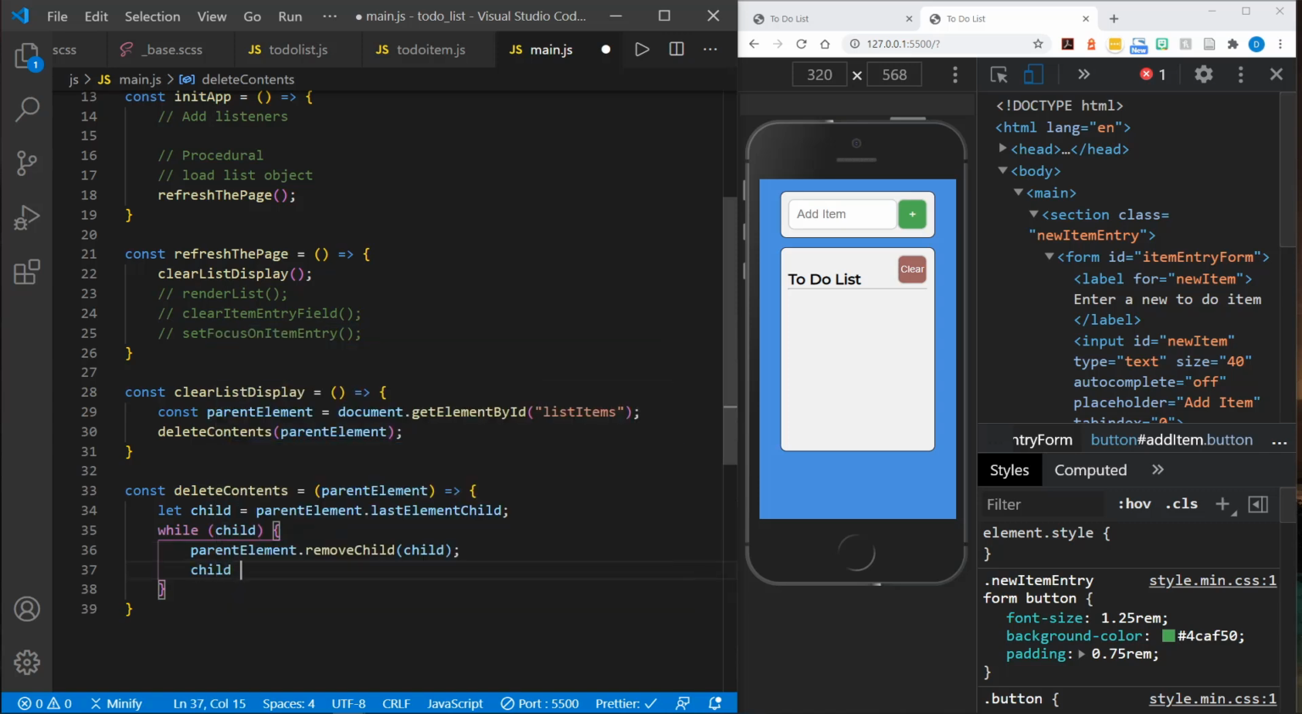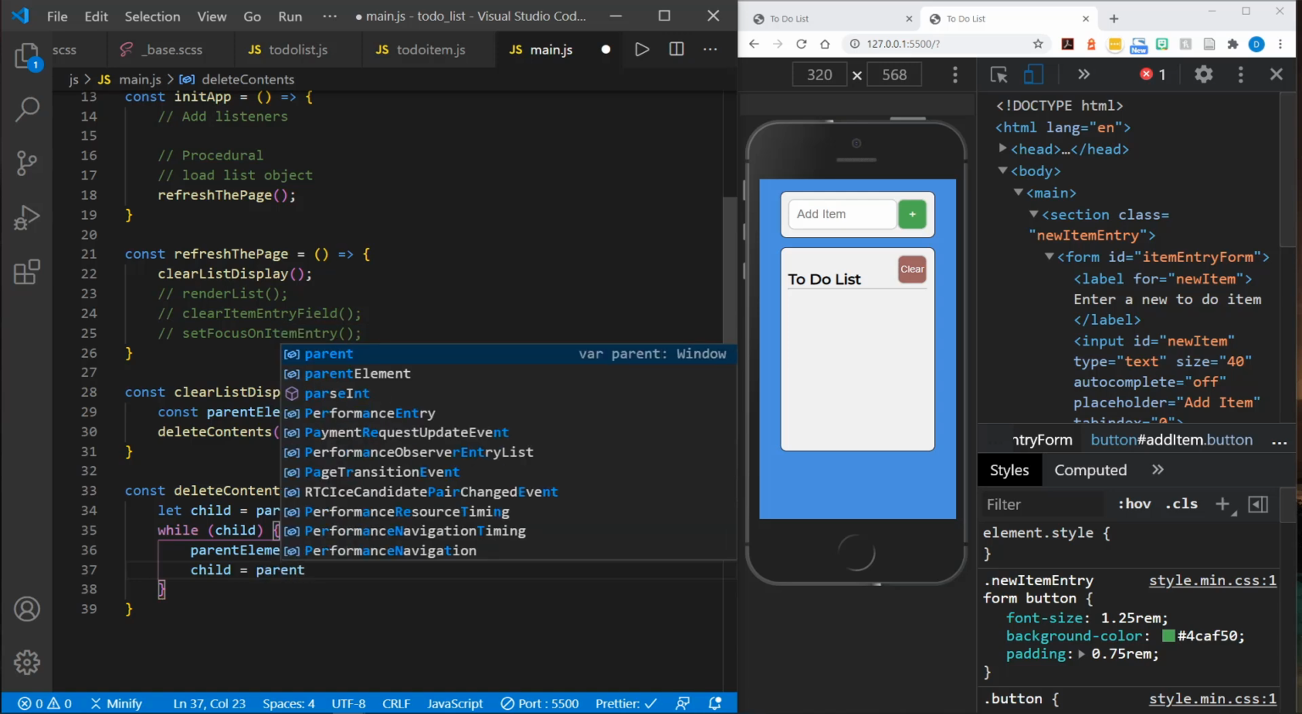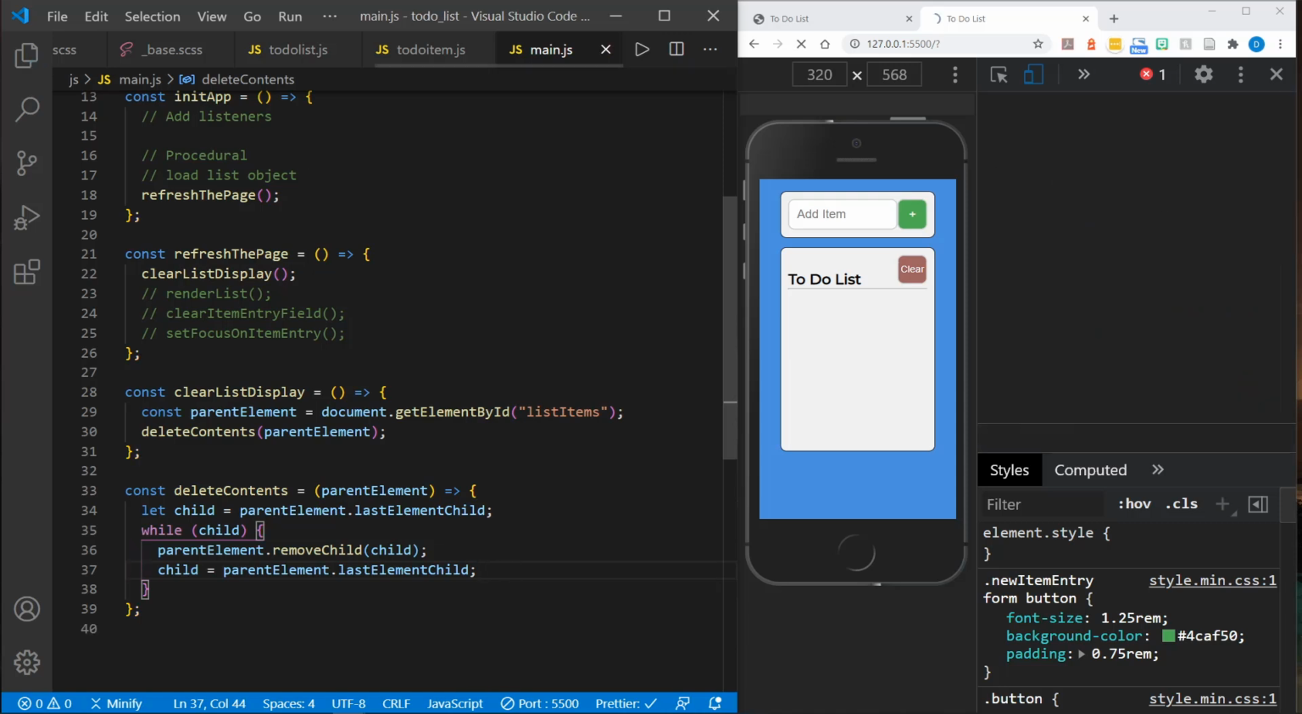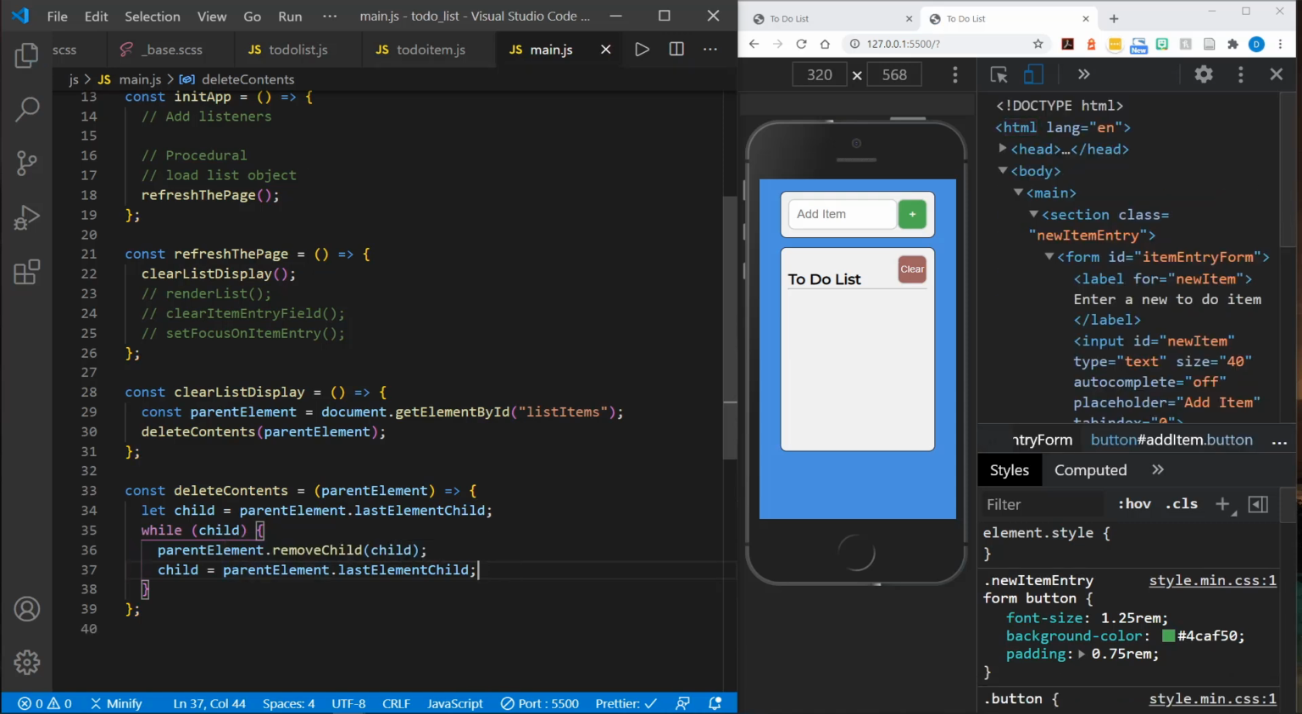And then the child is going to equal the parent element dot last element child once again. And that is, if there is another one, then you reset it to that last element child, and you continue that process until they're all gone. So we can save that. And now our clear list display function is complete. So we call that, and it selects the parent, and then we pass the parent in to delete contents, and those contents are deleted.